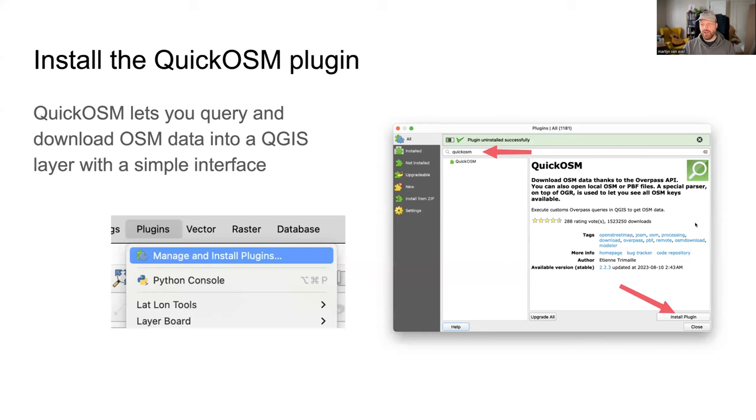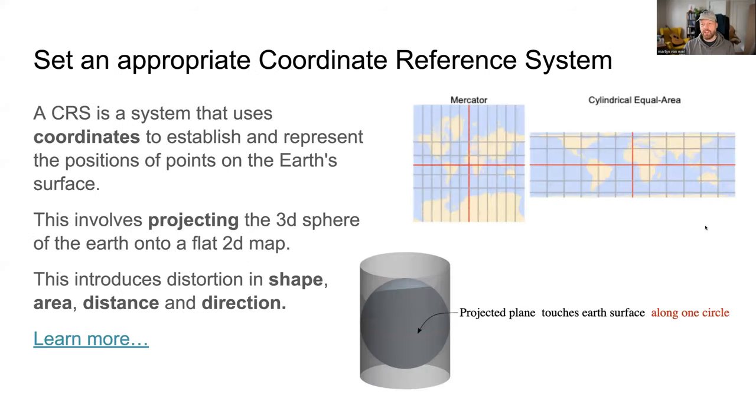So we install this plugin, and what we have then is basically an interface to OSM. After we did that, this is jumping around a little bit, so I'd probably organize these slides a little differently.